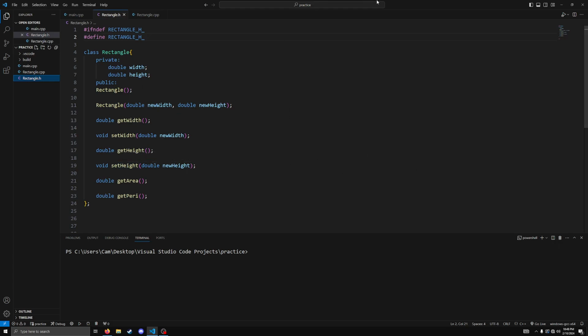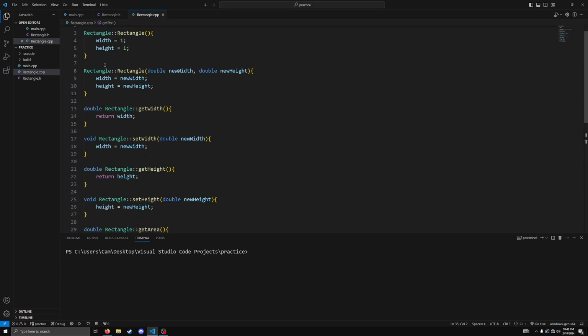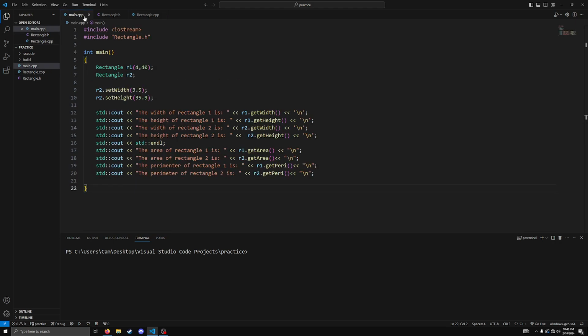So if you remember back in the last video, we made a class called rectangle and we added two constructors here. We added a getter function for the width, a setter function for the width, a getter function for the height, a setter function for the height, a get area function, and a perimeter function. And of course, we had it defined with all the logic and stuff like that. But that's not what this tutorial is about. I just want to show you guys how you can have multiple files here and compile them in Visual Studio Code. So like I said, you do need that extension that I showed you guys.